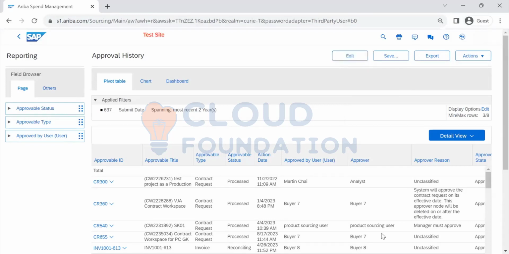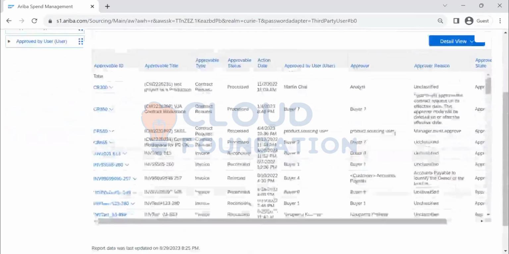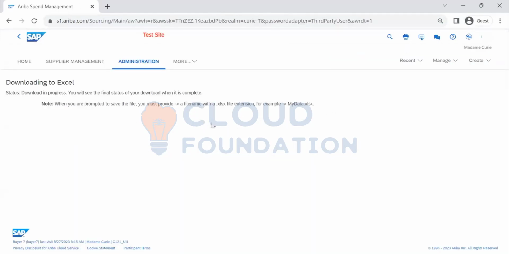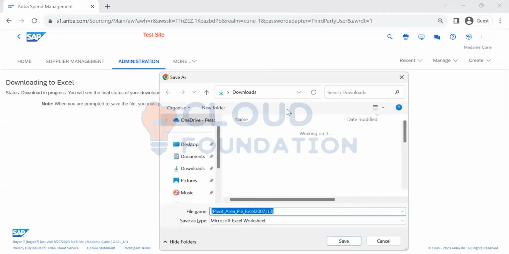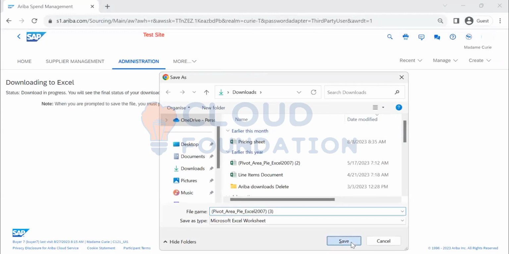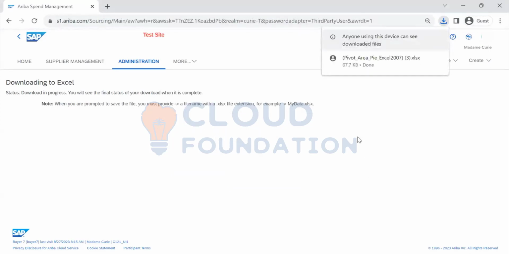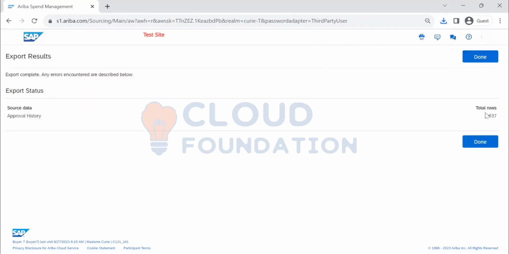Edit is basically if you want to modify some data in this report, you use the edit option. The export is basically to export to an Excel file or a CSV file, whichever format that particular report supports. You see, for example, my data.xls. It is giving you a pivot view, where you are able to access your report. Again, you need to remember that the data of 637 records has been expanded.